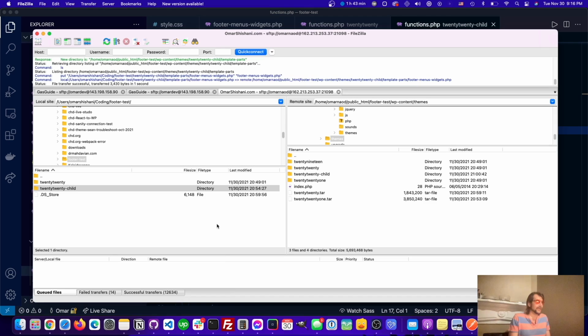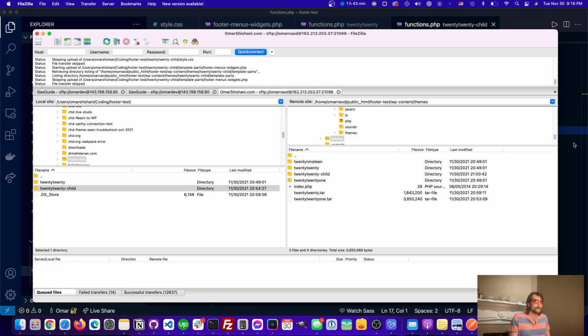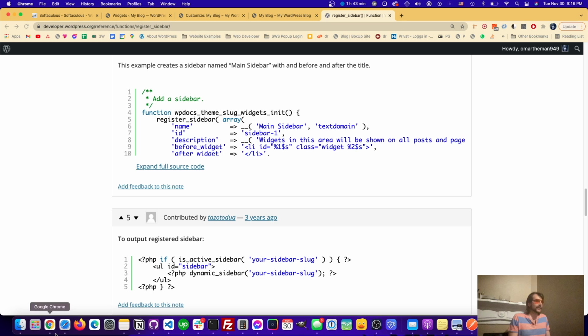So I'm going to go back into FileZilla and upload this. So I'm going to upload 2020 child, getting all those new changes in there, and then this is some of that WordPress source code.